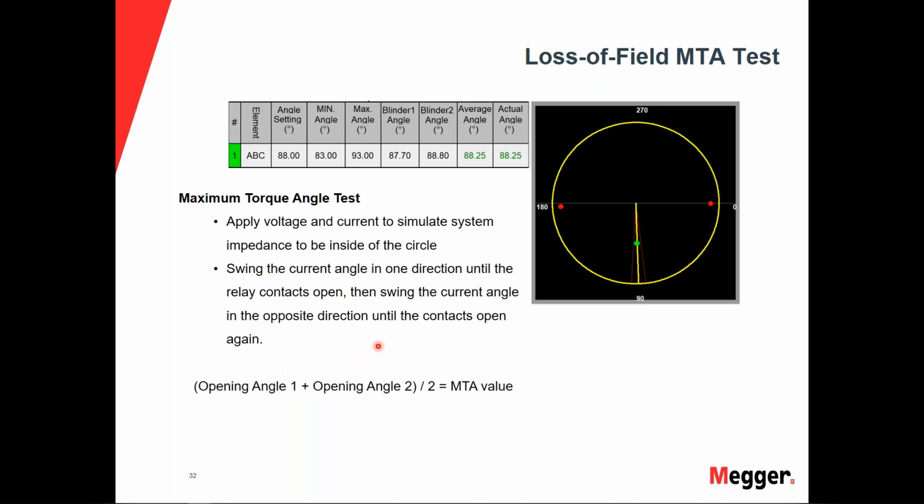So the loss of field test, or the MTA test, I'm sorry. What we're going to do is apply 3-phase voltage and a little bit of current. We're going to get it within the zone of protection, into the first zone, because we want the relay to actually pick up. And then once we pick it up, we want to swing the phase angle to either side. So we want to make sure that we can catch these two values of when we're not operating in the loss of field zone.